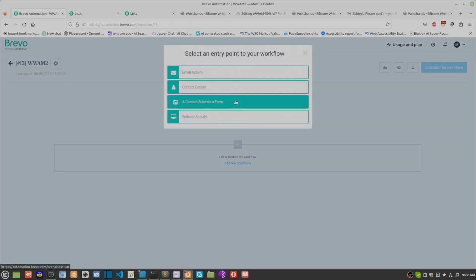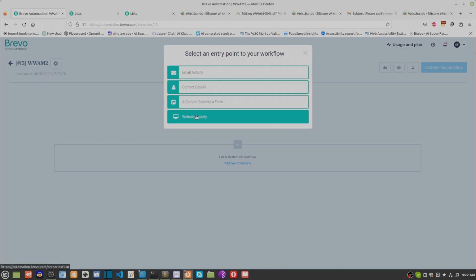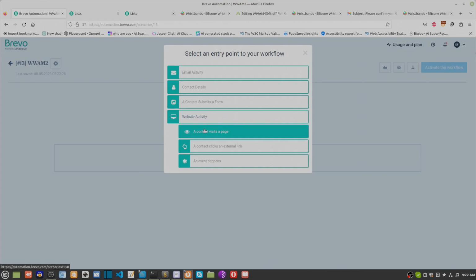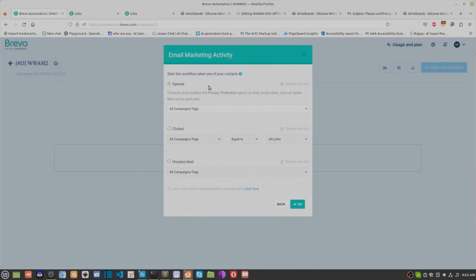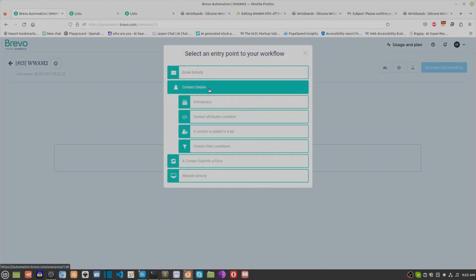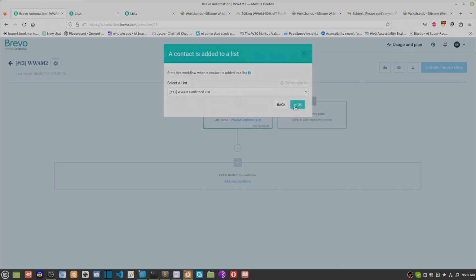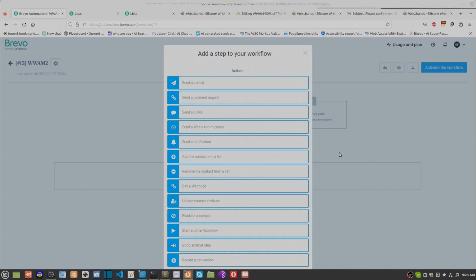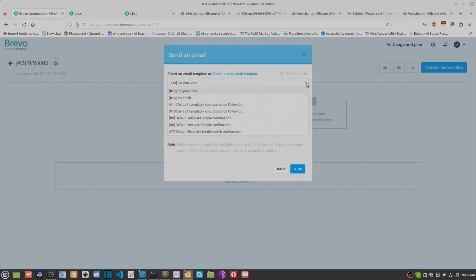So we're going to say when a contact, let's see, and this is all, a contact visits a page, a contact email activity, email marketing activity. What we're looking for is when a contact enters, contact details, anniversary, contact added, your contact is added to a list. So right here, we click this. This is contacts added to a list. Now we're going to add the next thing. We're going to say when they click on the list, we want to send an email. The email we want to send is going to be the first email. So that's going to be the first email. We're going to send that email.